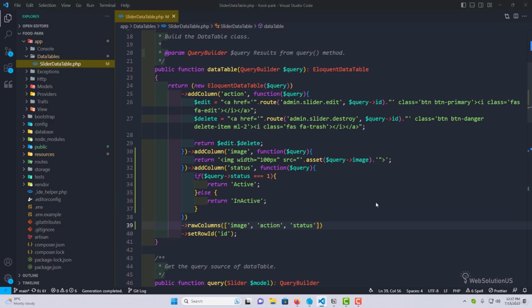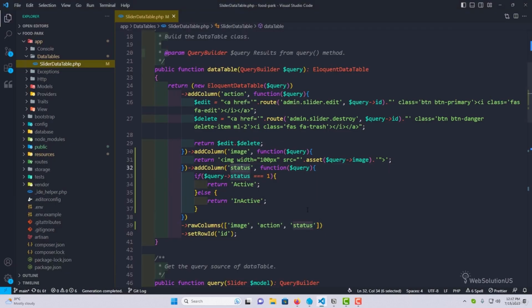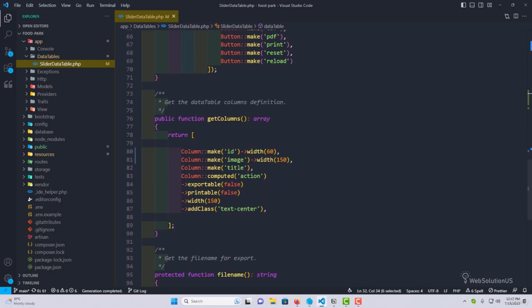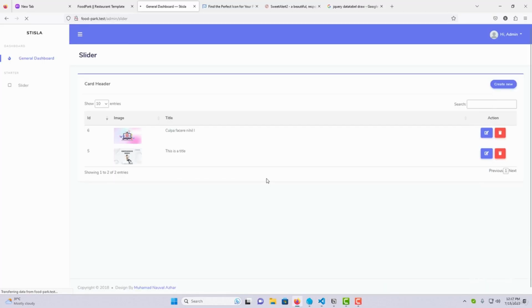Status, like that. If I go to the front end and refresh this page, our column is not appearing, because we have to register this status column in our getColumns method. So let's go to the bottom. We have the title. After the title, I'll copy this column, paste it here, and make it status. Let's refresh this page, and look, we can see our status. Currently both of our sliders are activated, so that's why we're getting the status active. We're showing just a string, but here I want to show some sort of label or badge.